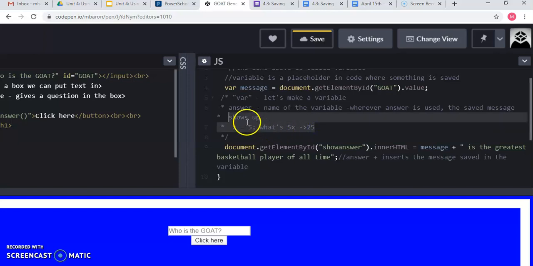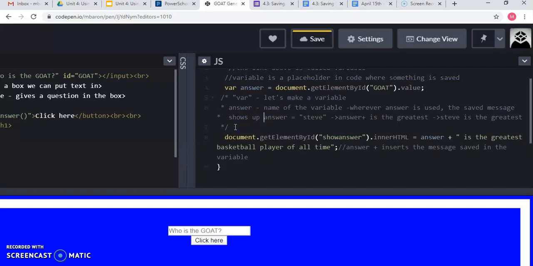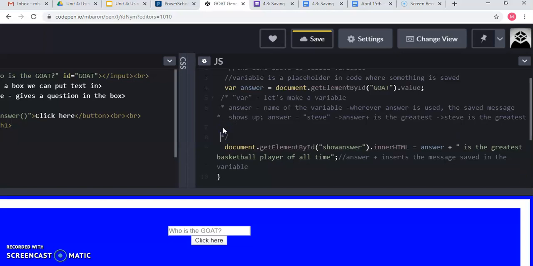Okay? When I have answer equals Steve, I'm going to change these both back to answer now so they can be named whatever. When I put answer plus is the greatest, it'll transform the greatest. And one thing I'll ask you to do on your homework for tonight is change some variable names in all the proper and right places.